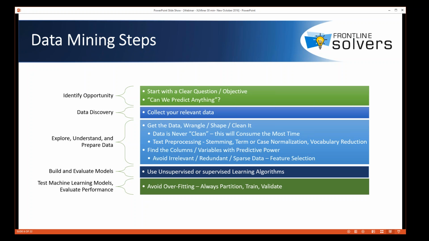Next, based on your project needs, you can identify the best data mining approach. You can test various machine learning models and evaluate their performance.